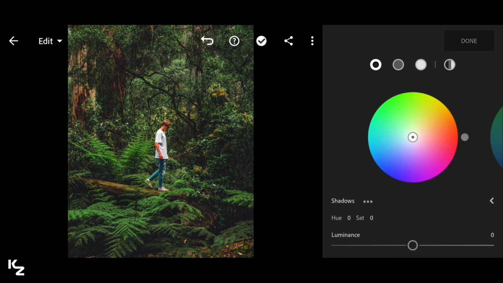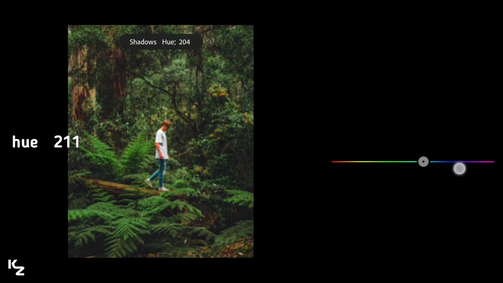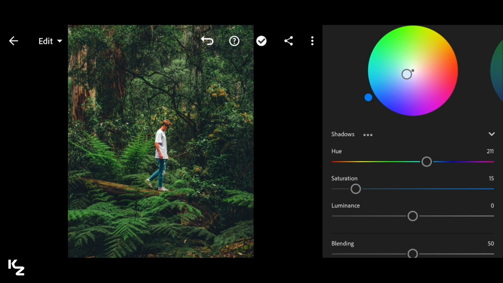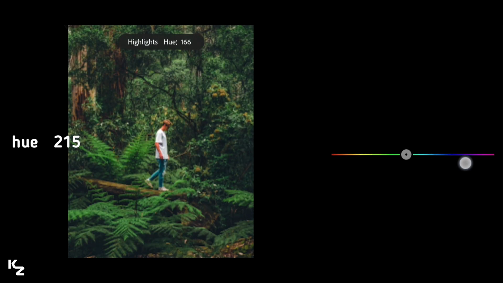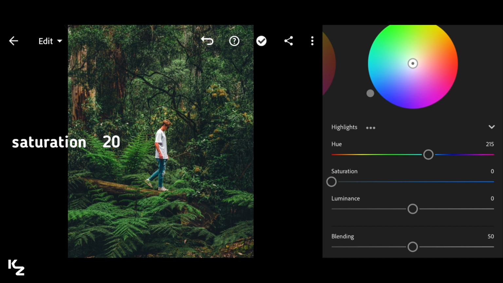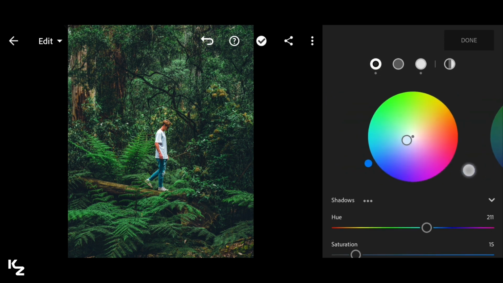Now go to color grading. Bring the hue to 111 and saturation to 15 for shadows. Bring the hue to 115 and saturation to 20 for highlights. Bring the blending to 100. And done.